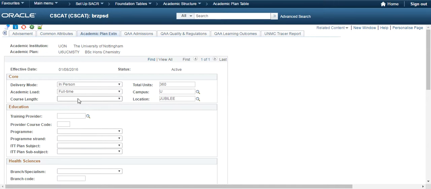This feeds into admissions. Course length is for HESES purposes, so we're not going to populate that at the moment, and that may be something that SPP use. Then we've got total units, the total number of credits that will be completed as part of the plan to achieve the degree that's specified with the plan. Then the campus and the location, so the campus-specific location, if that makes sense. So for us, it's Jubilee.